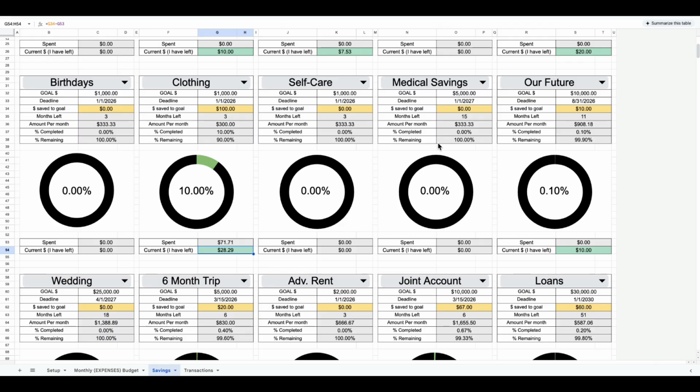Self-care, haven't saved anything. Medical savings, haven't saved anything. Our future, I put $10. Again, I'm not really ever going to spend this, so this one's not a big end-of-the-year item. I just put this because I'm hoping by this date we can move in with each other again.